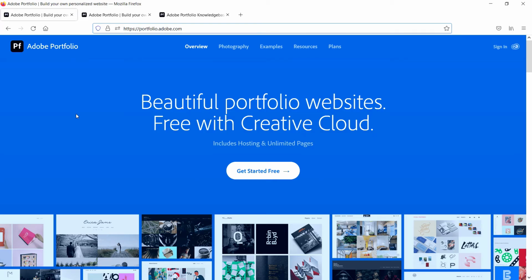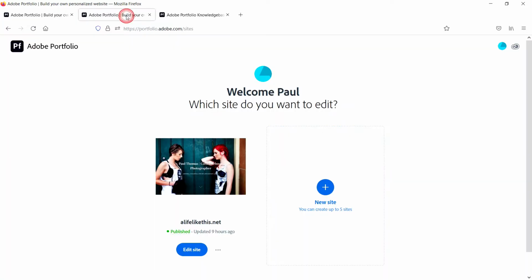Hi there, this is just a quick overview of how to set up a portfolio website with Creative Cloud. So if you've got a Creative Cloud account for Photoshop, Lightroom, etc., you can go to portfolio.adobe.com, and up on the right hand side here you can sign in. I've already signed in, so I'll go to here.